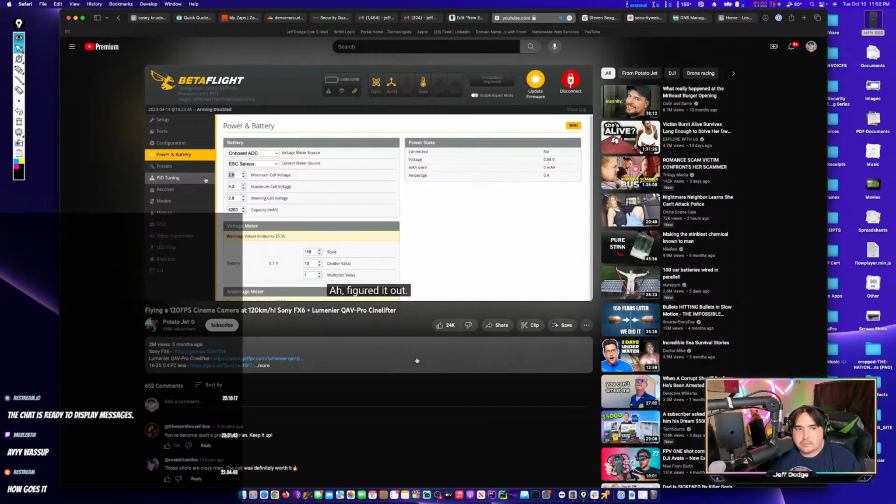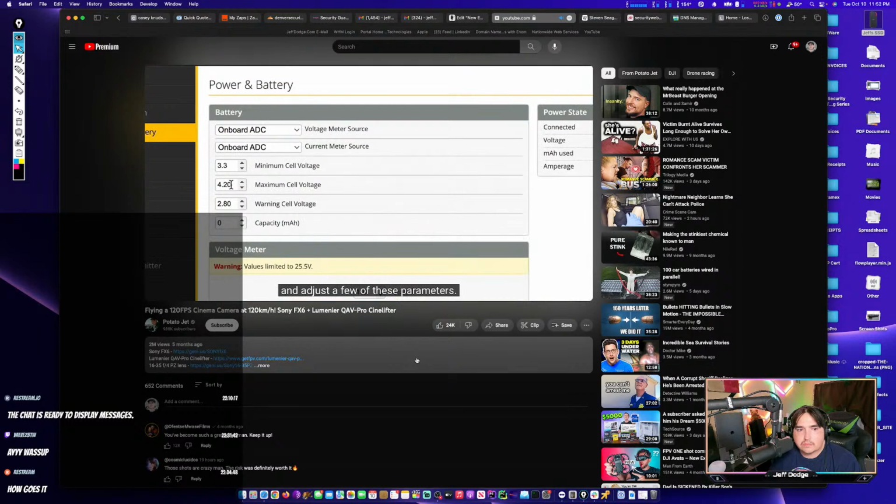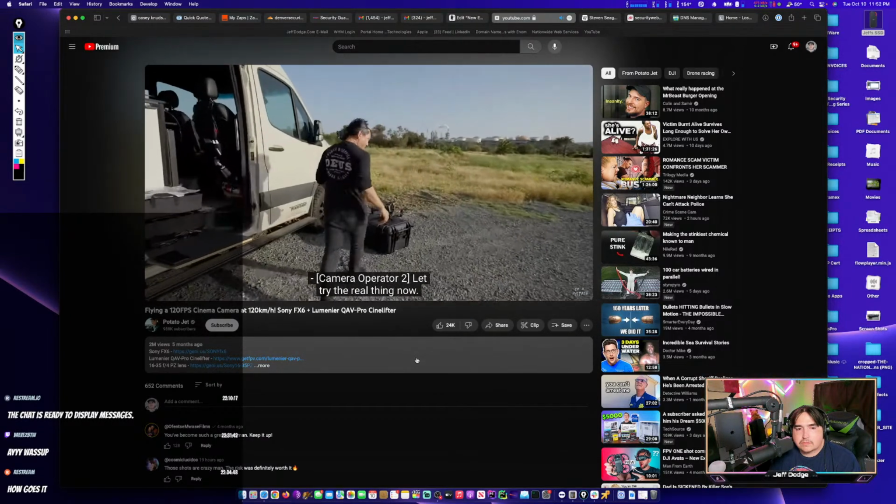I figured it out. Just had to go into Betaflight and adjust a few of these parameters. These are nothing like the DJI drones that basically tell you when you're on a low battery and fly themselves back. You have to keep an eye on the voltage. Let's try the real thing now.